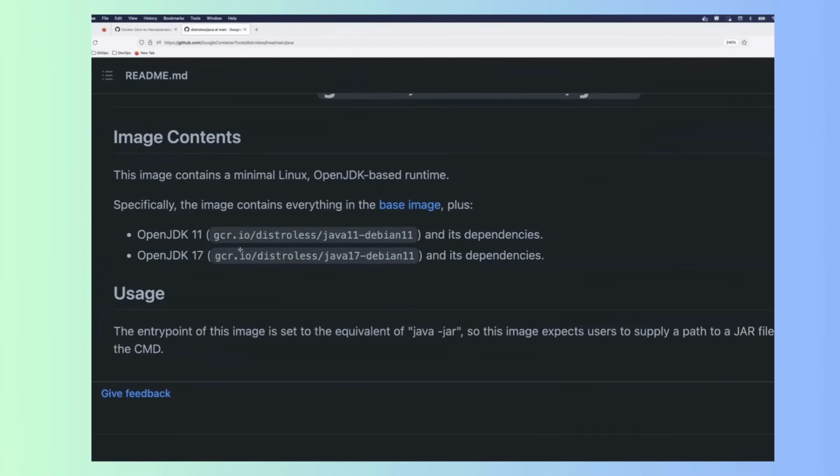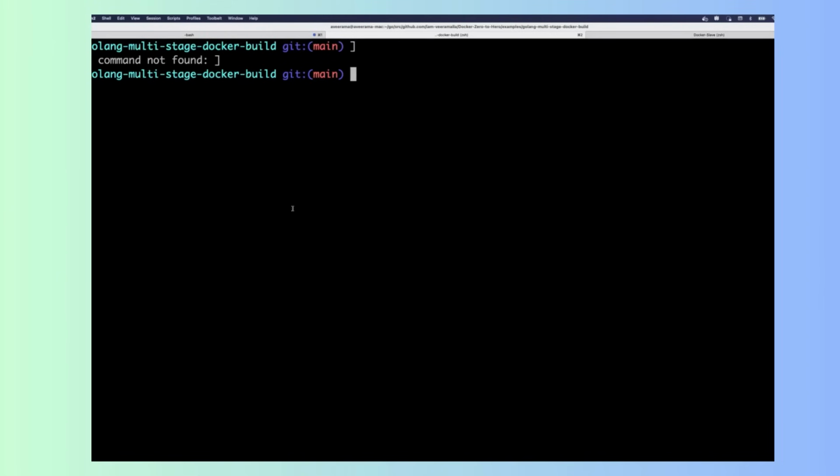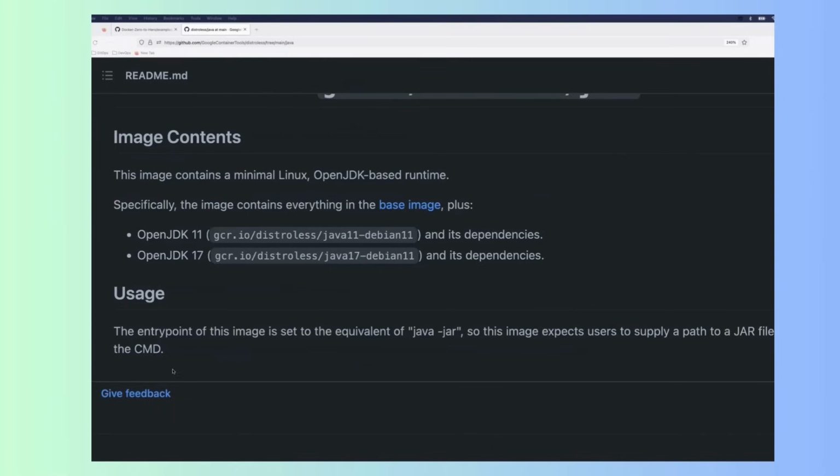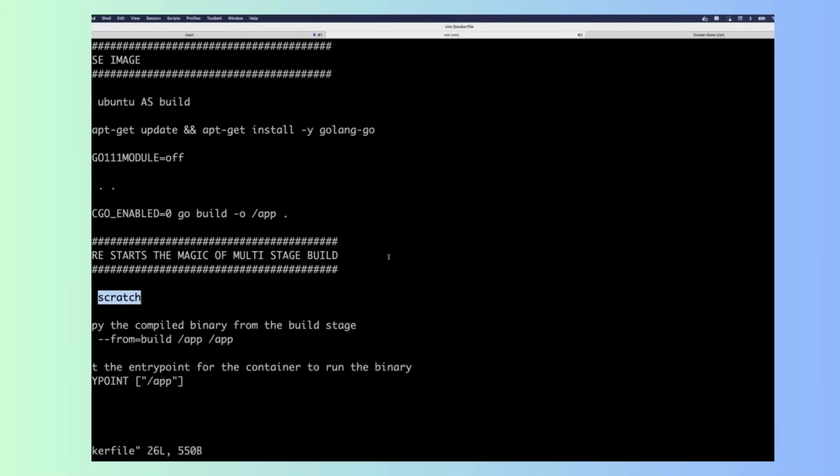So if you are using a Java application, like the same example, you will go to your Dockerfile, and finally, instead of scratch, you will just replace it with these distroless images. If you want to use OpenJDK 11, or if you want to use OpenJDK 17, you will use this distroless image. And I have also tried that.